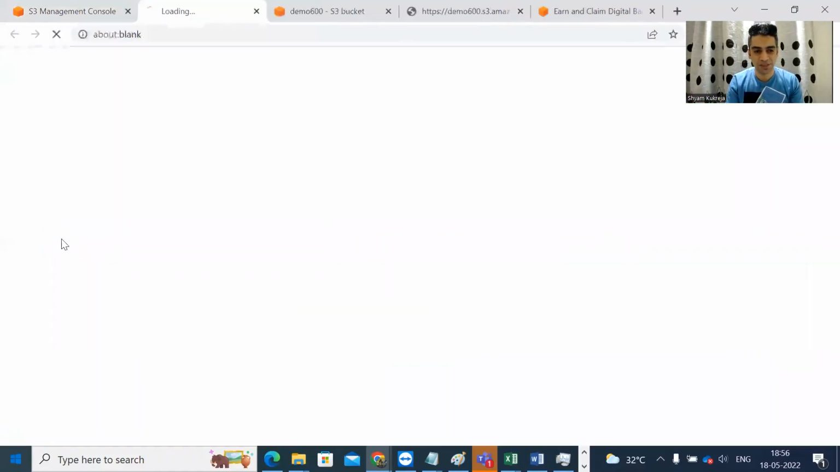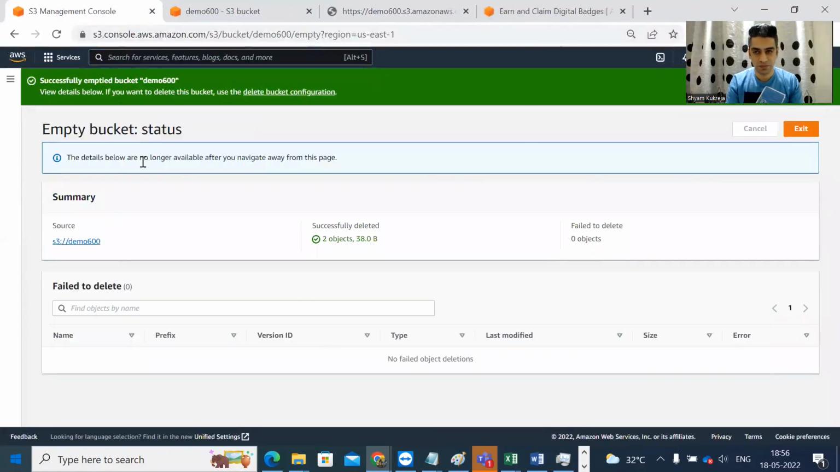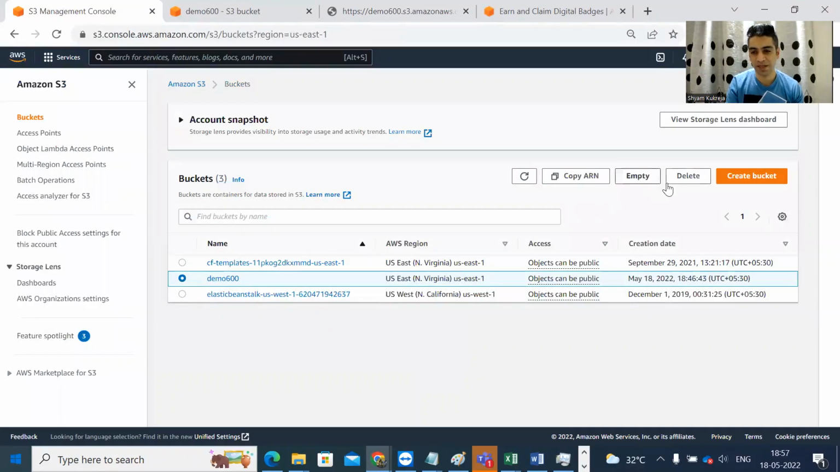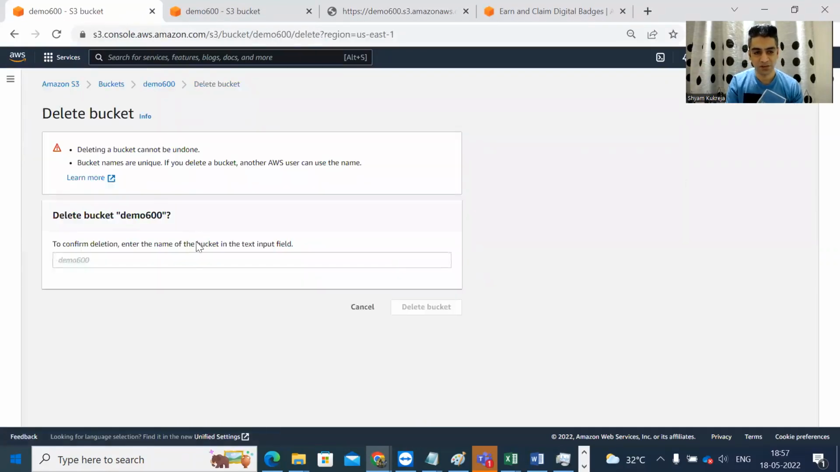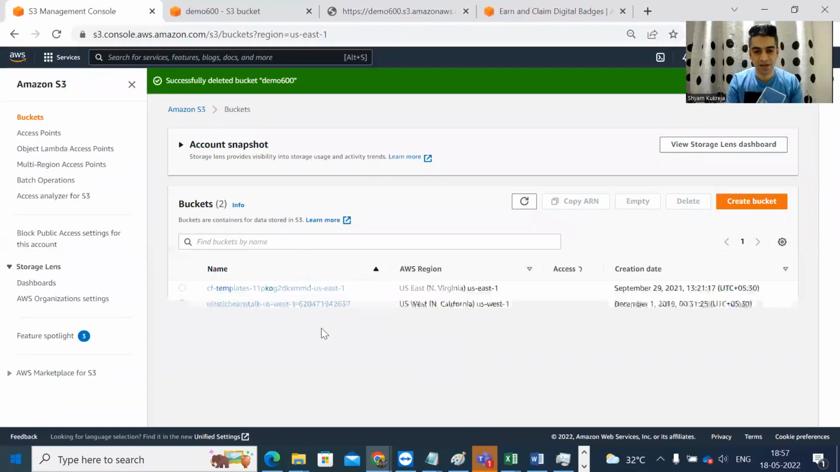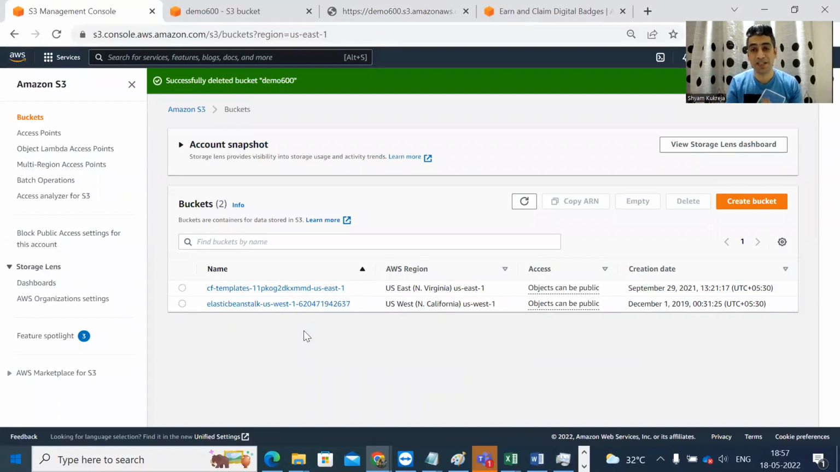And now when we come to S3, let's say exit. Now, if you click the bucket and you click delete, you need to type the bucket name. So demo 600, I'll say delete bucket, and the bucket is gone. So I'm able to delete the bucket. So make sure you understand all the concepts in versioning, and make sure you repeat all those labs.